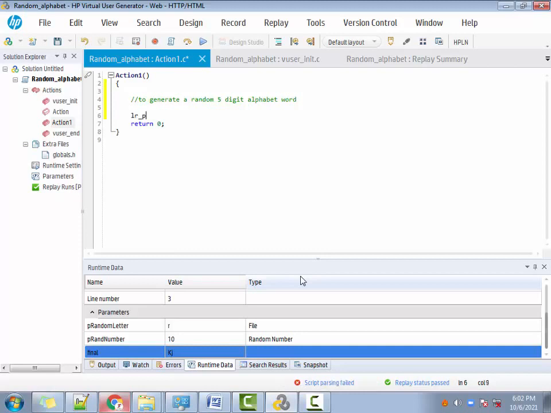The main function I'm going to use for this is lr_param_sprintf. This is the function I'm going to use to generate a random 5-digit alphabet word. I'm not going to discuss too much about the function, but in this case, if there are two alphabets and we want to combine them and make them a word, we can use lr_param_sprintf. I'm going to show exactly how I do it.